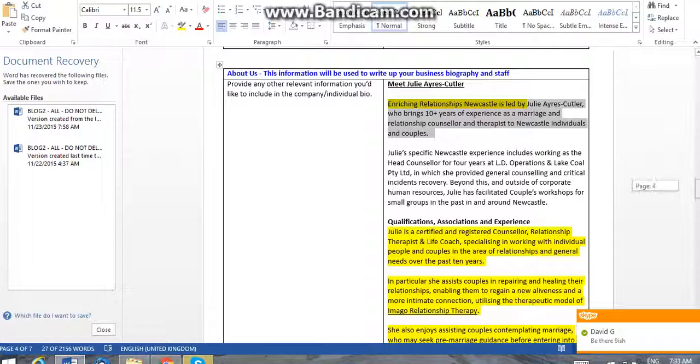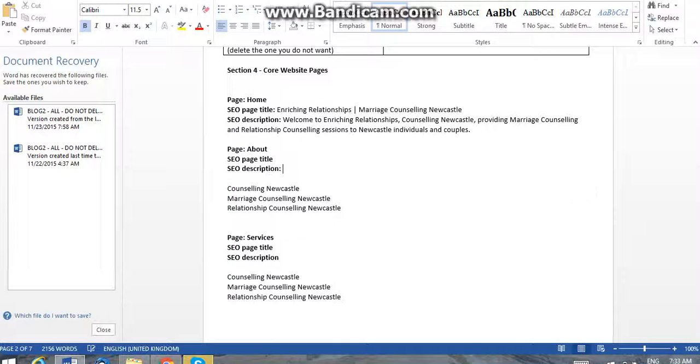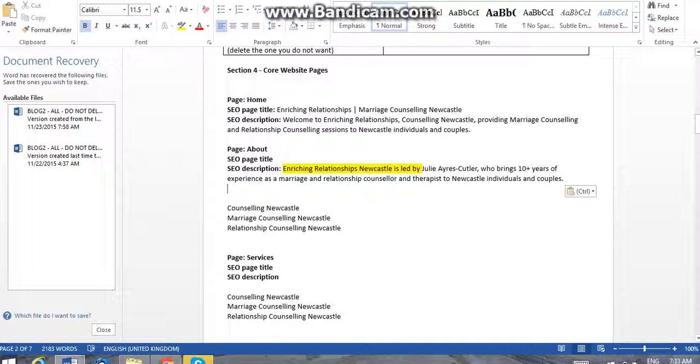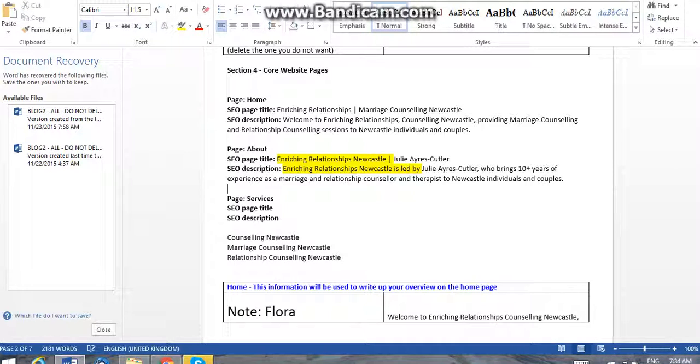Right, so for the next step, you take the first part and you go for the about. This is a brilliant little section. So you want the name: enriching relationships, Newcastle, Julianne Cutler. You just put that in there because I don't want it too long. Where the hell is that? Oh, there it is. Julianne Cutler, so that's fine. And it's like, enriching relationships is led by Julianne Cutler, who brings 10 plus years of experience as a marriage and relationship counselor and therapist to Newcastle individuals and couples. That's brilliant because that actually covers all of the keywords.